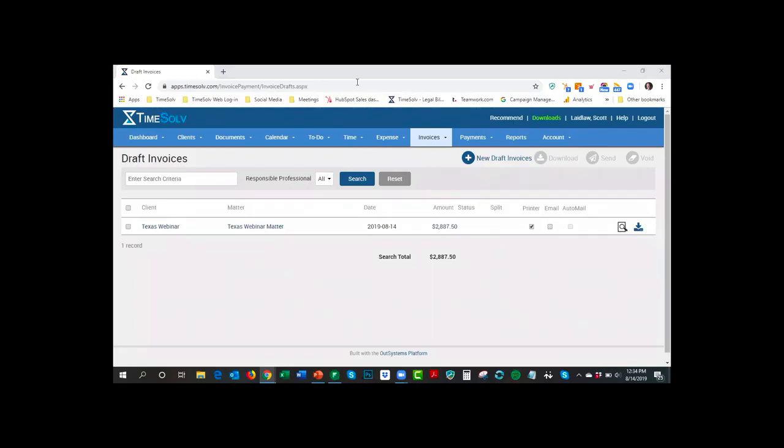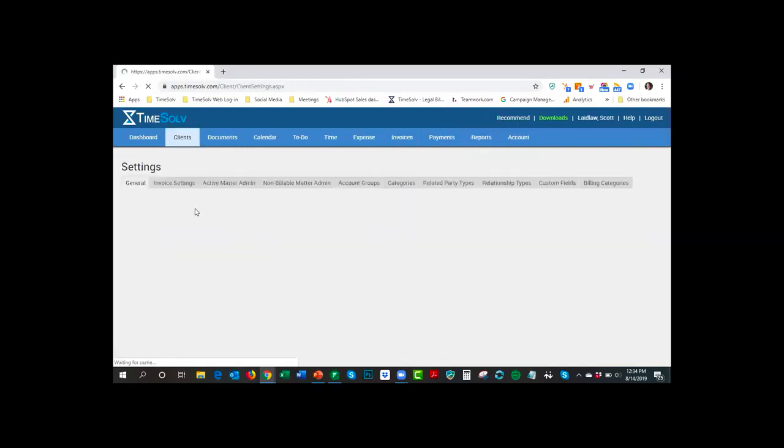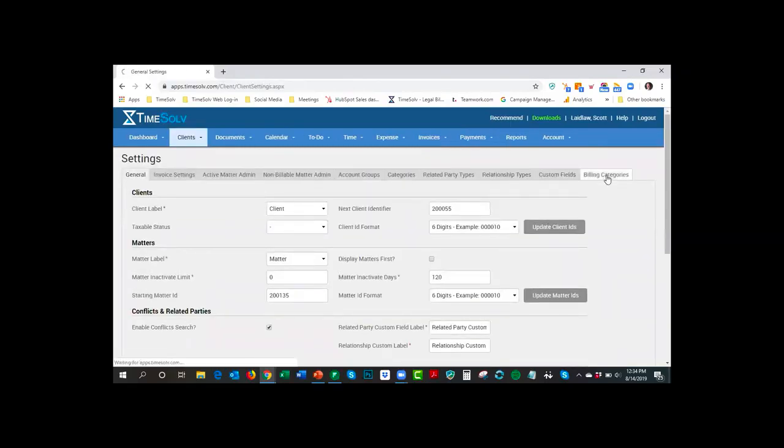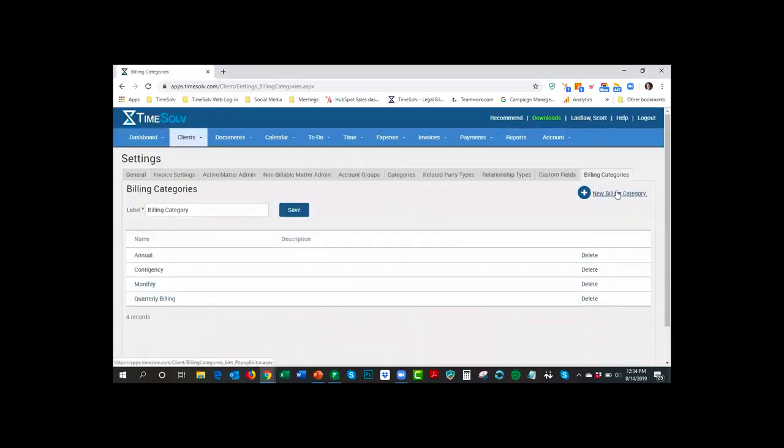You see that you were saying billing categories does not show up in the client level screen. Yes, it's not going to show up until you actually create the billing categories. Until you create the billing categories, they won't show up. You won't see it on your screen. So make sure you come in first under clients and settings and create a couple of billing categories. Then you're going to see it under the clients and matters.